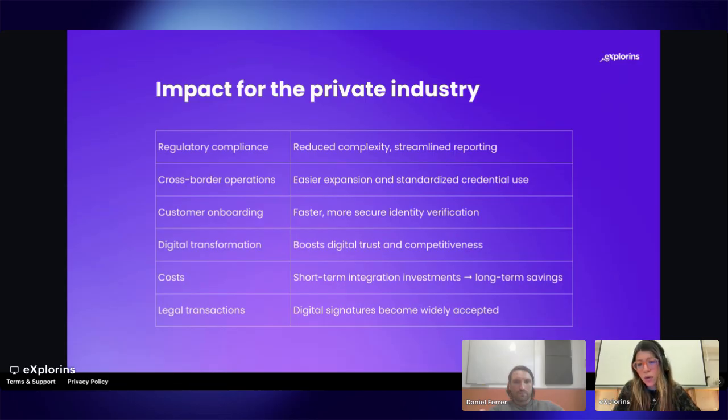Okay, so we just want to highlight the six areas that are going to be interesting, the positive impact that it's going to bring. First of all is the regulatory compliance, how to reduce complexity and streamline the reporting. One important thing about this is the security and privacy of the information.